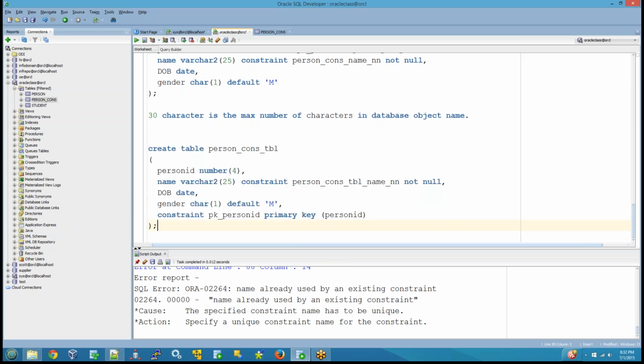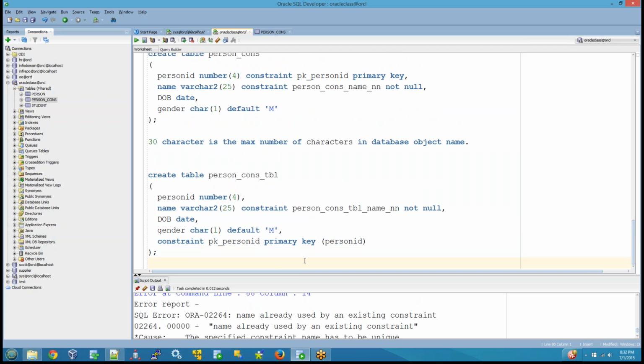Anybody? I need a complete answer. Shalini, why am I getting this error? Name is already used by an existing object. Shravani, Kiran, Harita. Why am I getting this error?